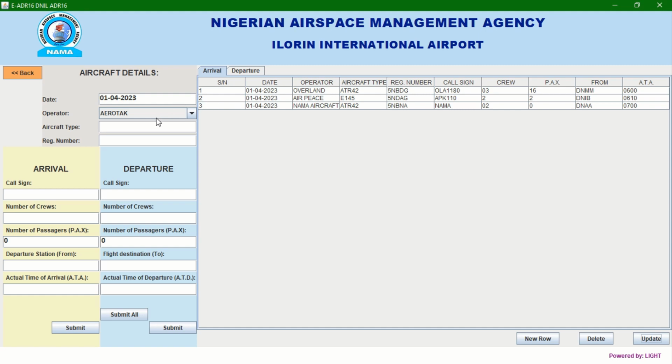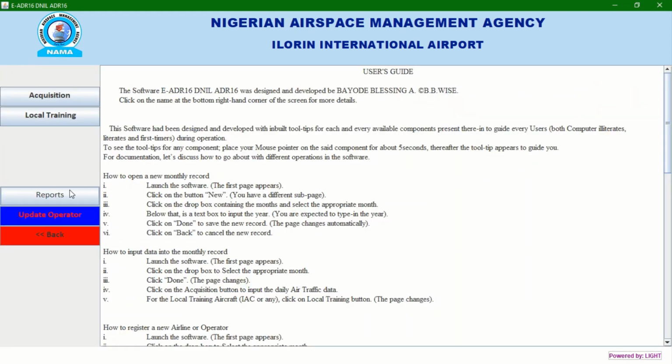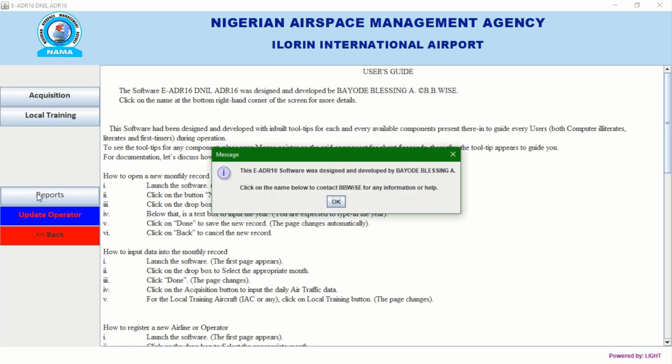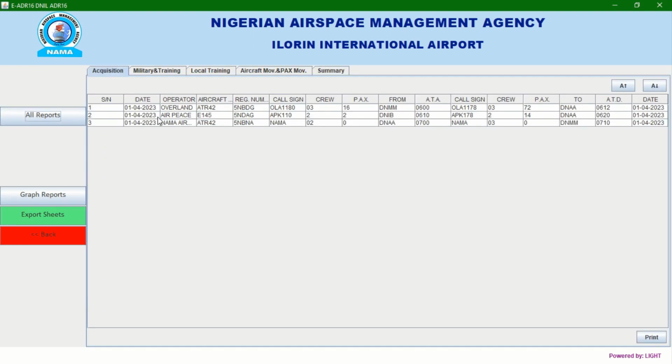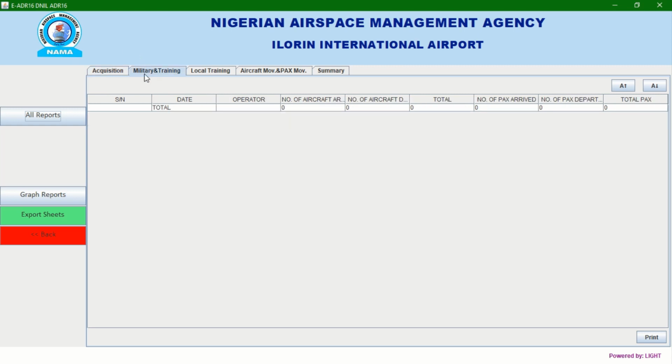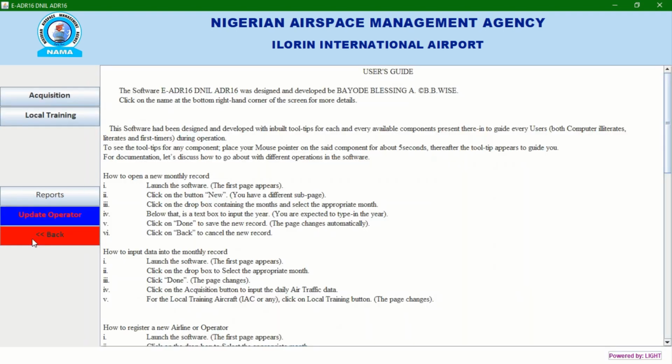Here we've been shown how the acquisition section works. So let's go back to the report section. From all reports we can see now we have three different reports, three different aircraft. So we have the military section. Oh, for this very month of April 2023, we are yet to have any military aircraft. So let's quickly address that.